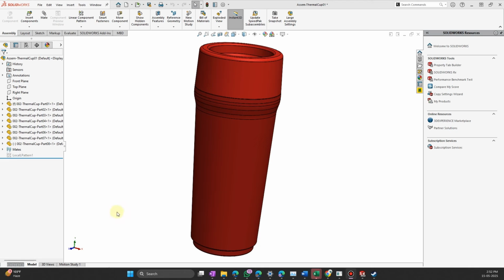Hello, welcome to another session of injection molding. Here we are going to look at different surface types and surface treatments.